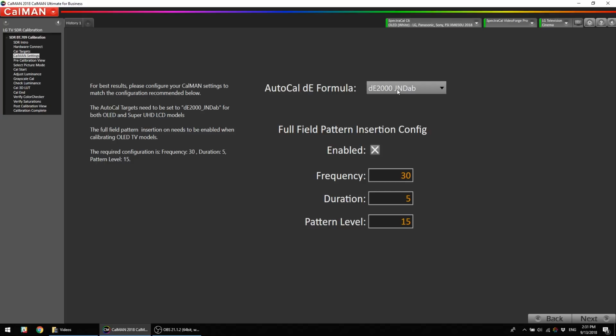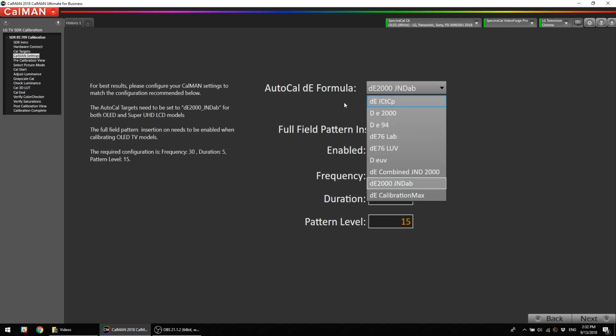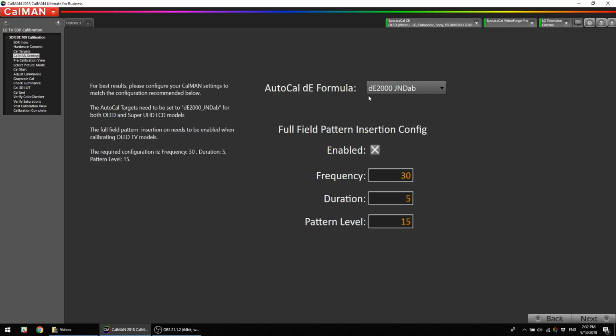You can use Delta ICTCP if you would like. I personally use that, but just be aware that if your charts are all set to Delta E 2000, you would probably want to set this to JND AB, or else Delta E 2000 will say you have larger errors near white, when Delta ICTCP does not say that those are large errors. If you want to use ICTCP, I recommend changing your Delta E charts as well.